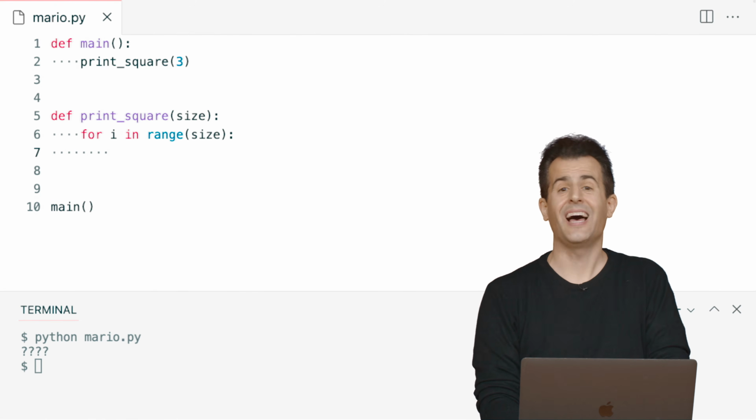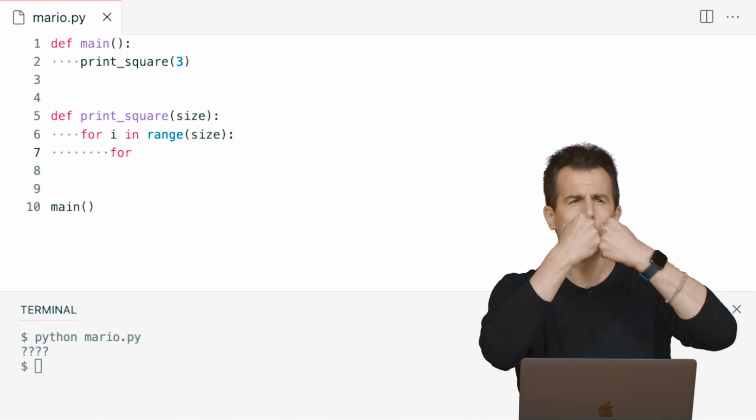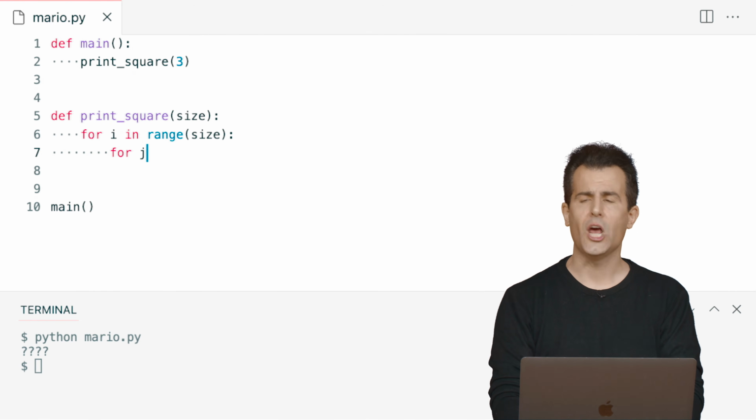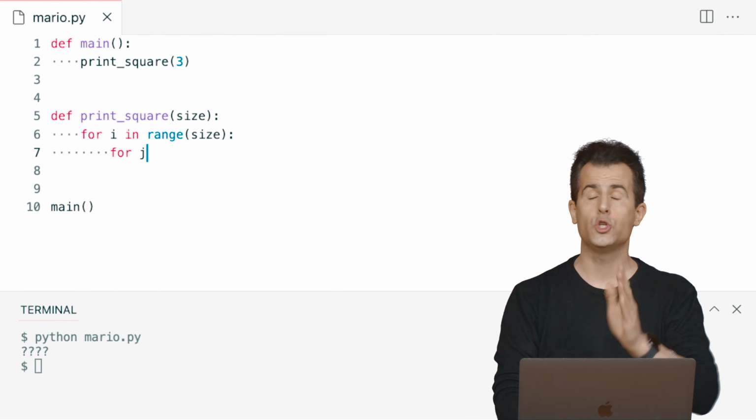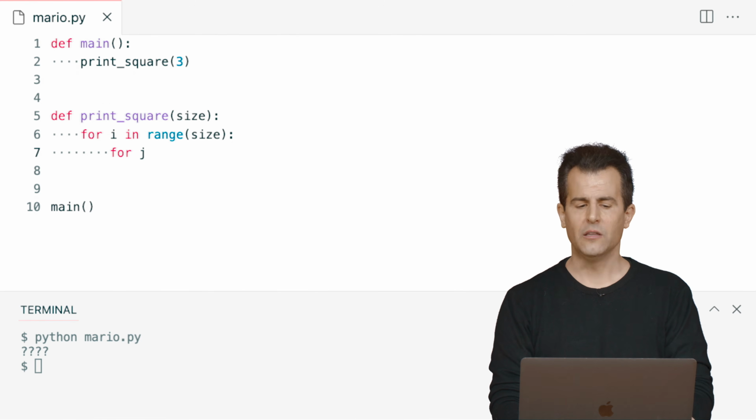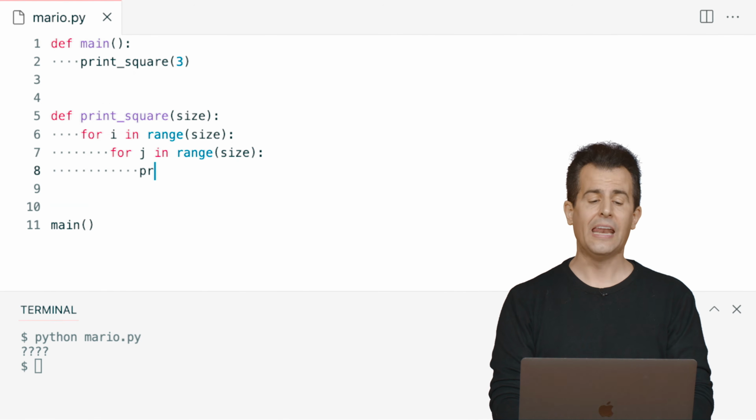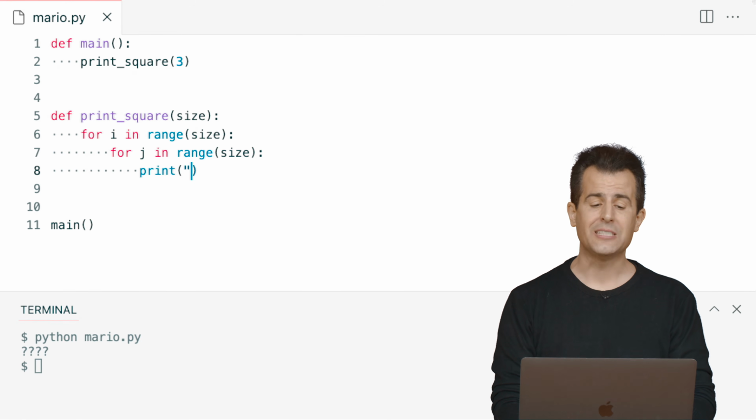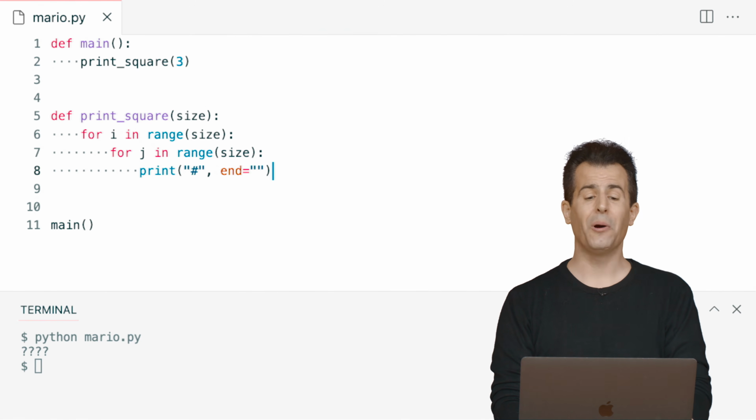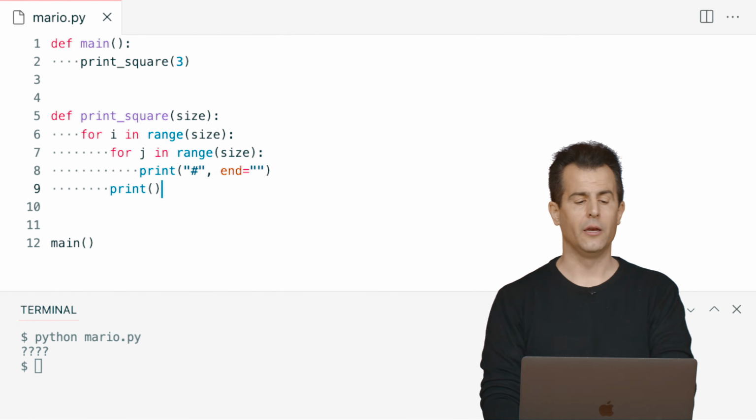So maybe I can have inside of one loop another loop. I don't want to use i again because I don't want to use the same variable and mess up my counting. So I'm going to, by convention, use j. It's very common to use i and then j, maybe k. But after that, you shouldn't keep nesting inside of each other. Let me go ahead and say for j in range of size, because it's a square, and then in each of these rows, let me print out a single hash, but no new line. But after each row, let me print only a new line.